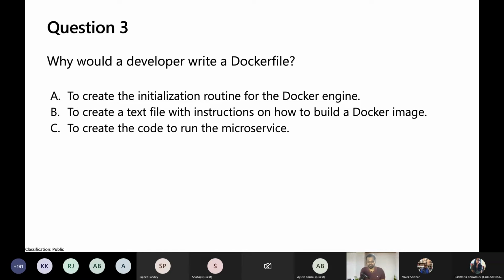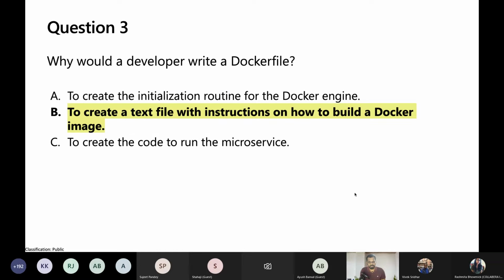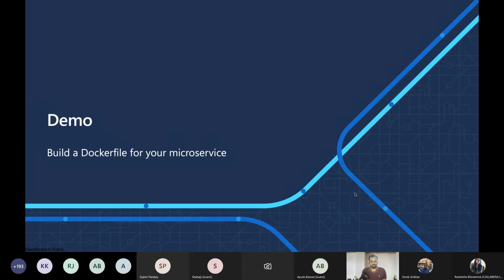So B. Okay. Yeah, that's right. So B is the right answer. Basically it's to create a file with instructions on how to build a Docker image, right? So with that basic understanding, let's move on to the demo aspects of it.